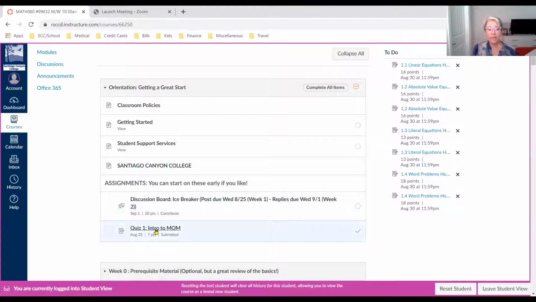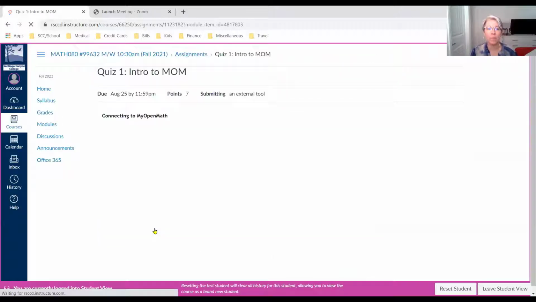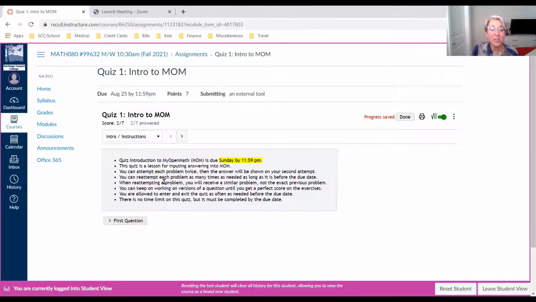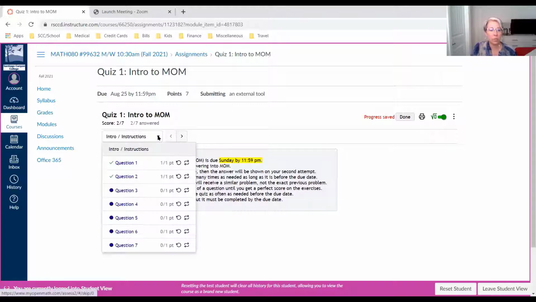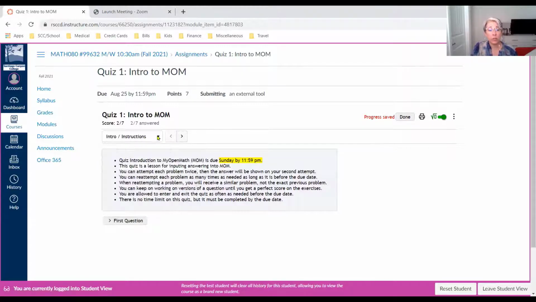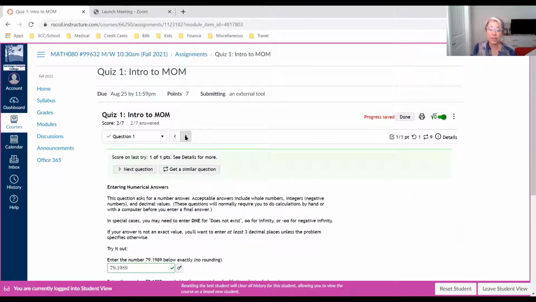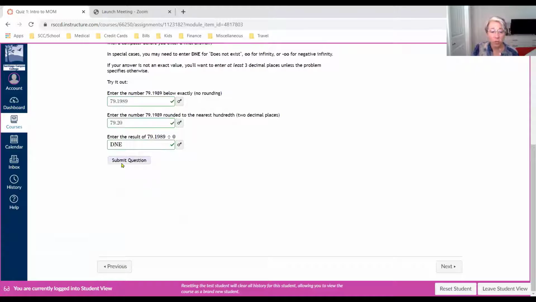There's also a quiz 1 down here, which is just an introduction to MOM. MOM is just an acronym for My Open Math, which is how our homework is going to be assigned. So if you click on this, it will give you the instructions on the quiz. And there's 2 ways that you can get to the problems. You can do the drop-down menu here where it says instructions, and you can see which questions you've done, which questions you still have to do. Or you can click on this button here where it just says next question. We give you every chance to get to the next question. Just be sure that you submit each question when you're finished down here at the bottom.